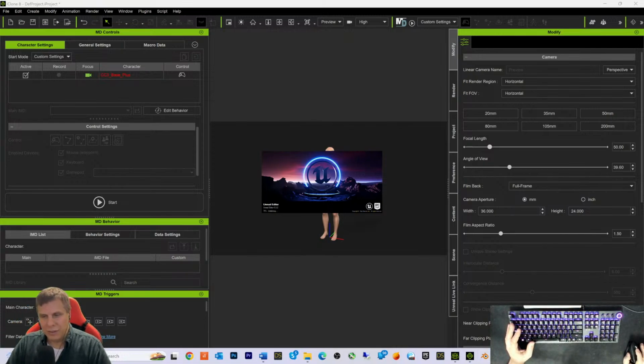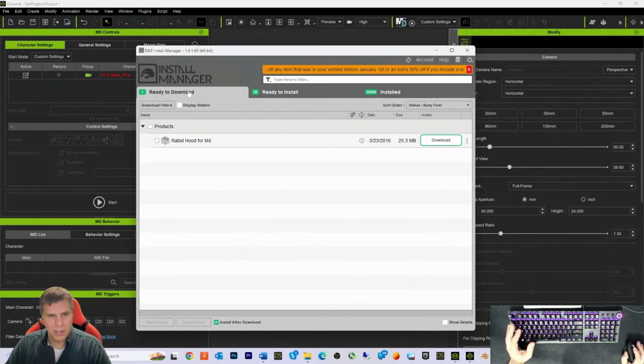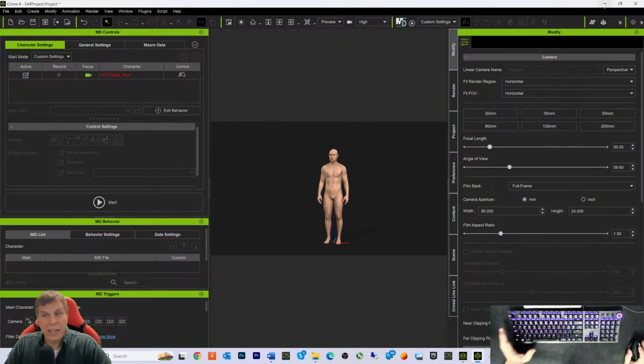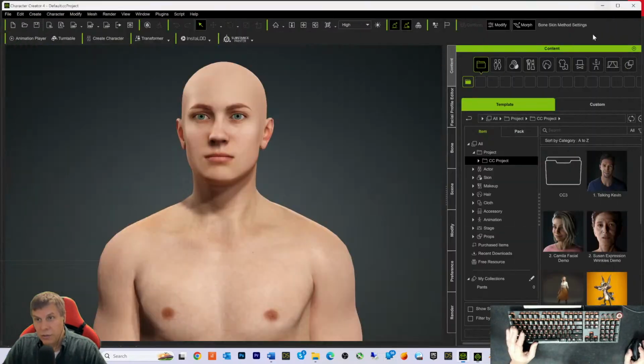So, okay, let's see if we've got any kind of update. No, just a rabbit hood for M4. No updates. I just don't know why I can't rotate him. Okay. Oh, there it is. It's one of the 8 keys with one of the 3 mouse keys, and you have to try all 8 with each one. So let's see now.